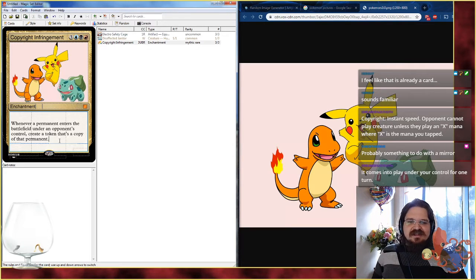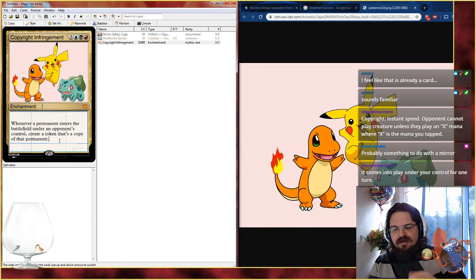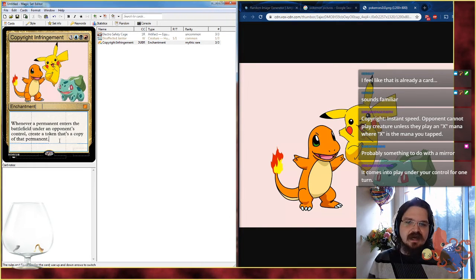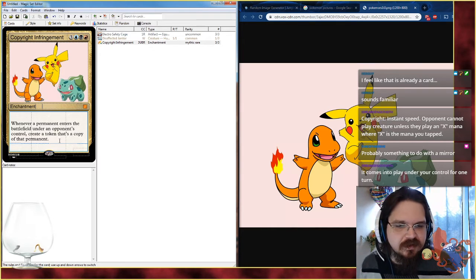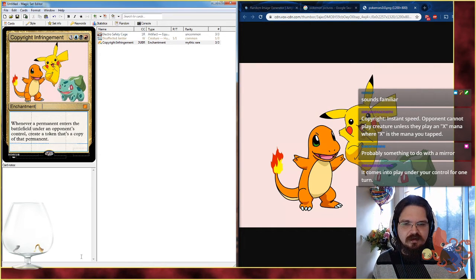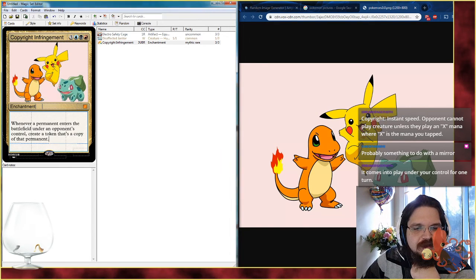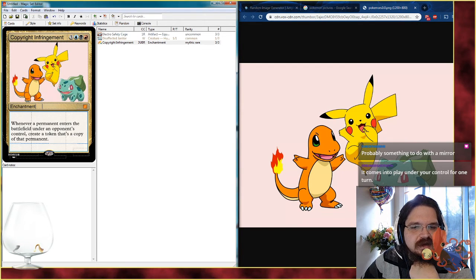I don't think there's one that does this. There is one that says... there's a curse that says whenever the cursed player plays something, everyone else gets a copy of it. Let's see. Copyright instant speed. Opponent cannot play creatures unless they pay X mana, where X is the mana you tapped. Huh.